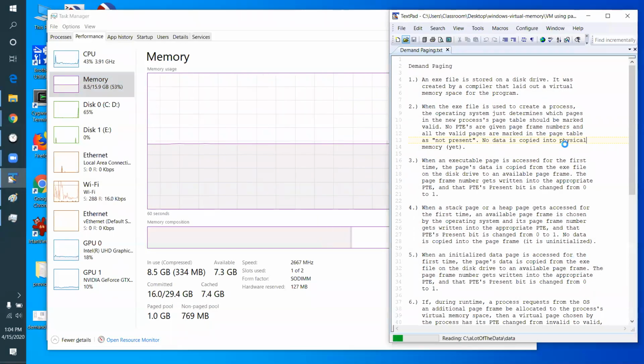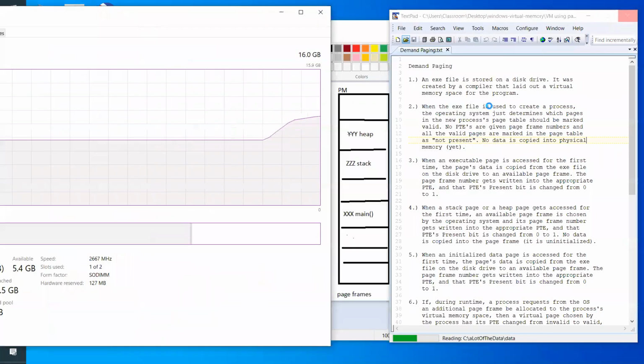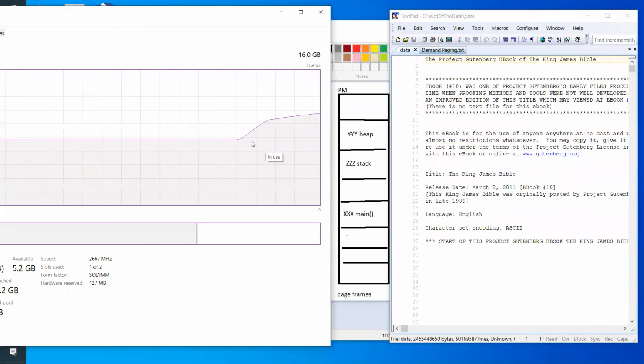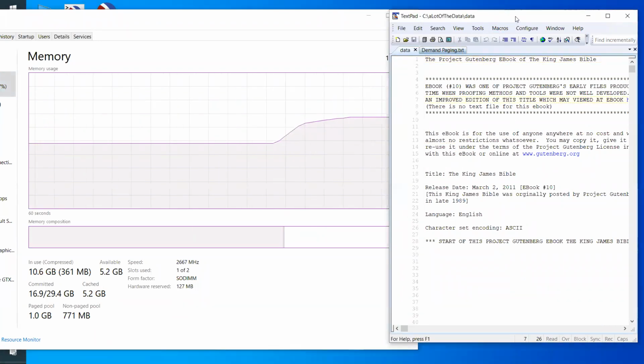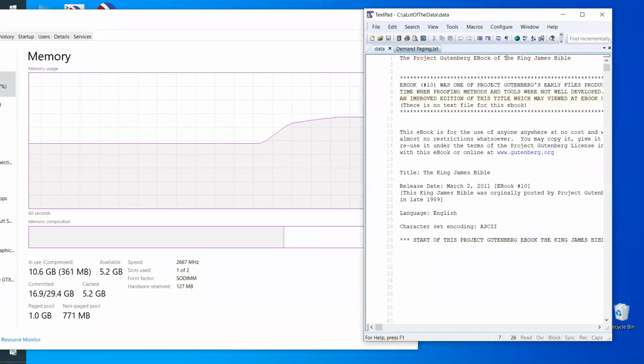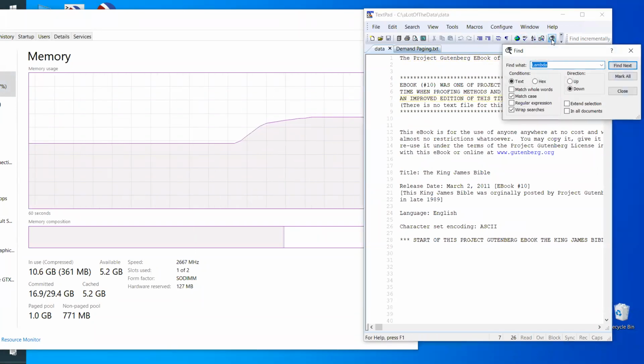Okay. Notice that TextPad's working. See how my computer is allocating memory like crazy. See over here, you can see that the computer just allocated 2 gigabytes of memory to TextPad. So TextPad has this whole file in memory, and you can do interesting things with it. You could search this file.